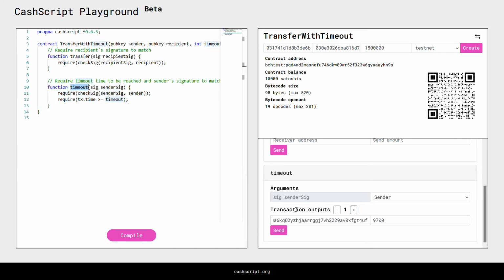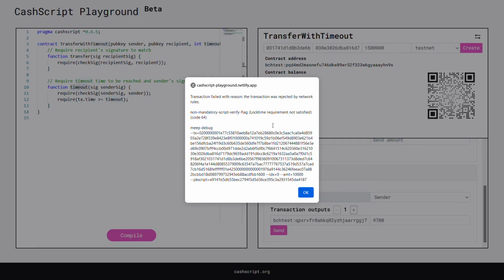So let's try this again, 9,700 to the same Bitcoin Cash testnet address. This signature we can leave the same, still sender, and then we press send, and let's see what it says now. After 1 second waiting, we should get a notification. It says transaction failed with reason: the transaction was rejected by the network rules because non-mandatory script verify flag, lock time requirement not satisfied.